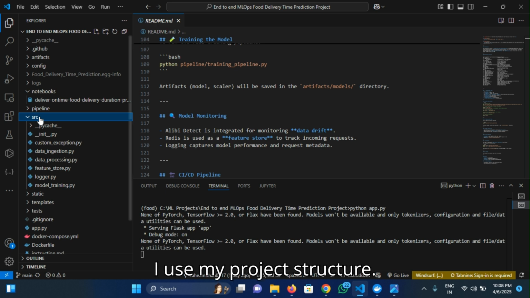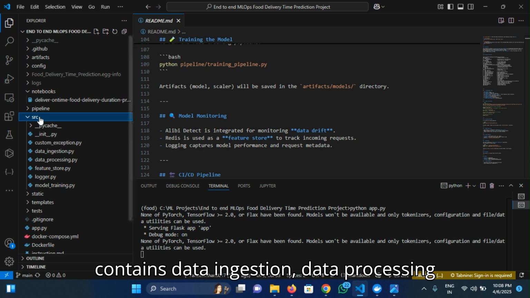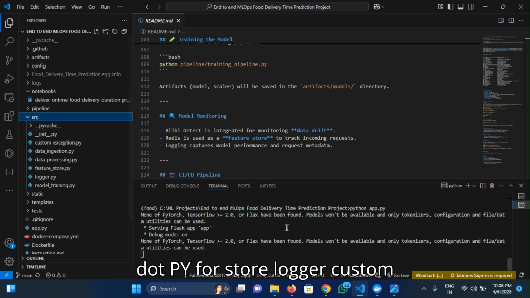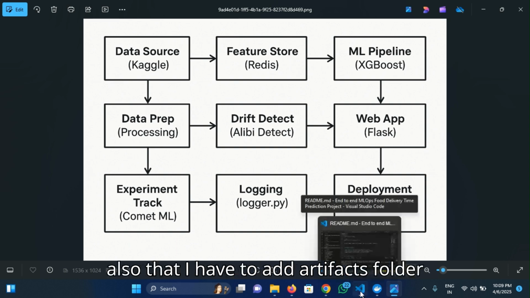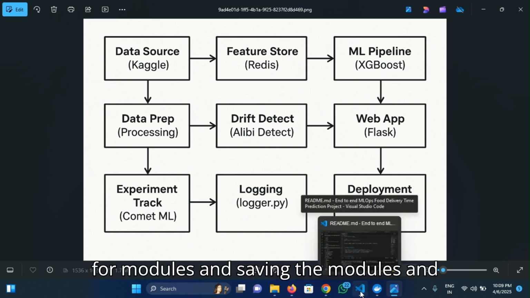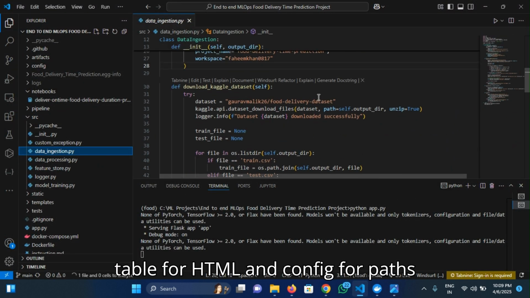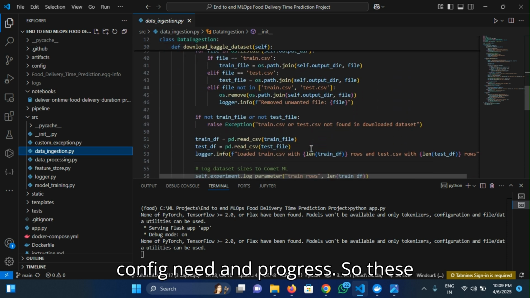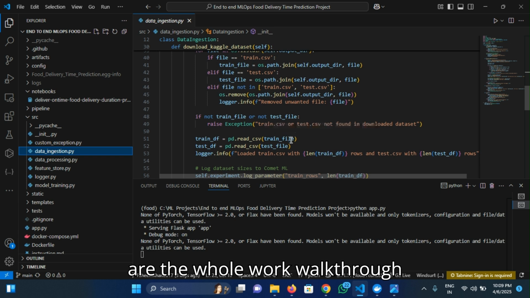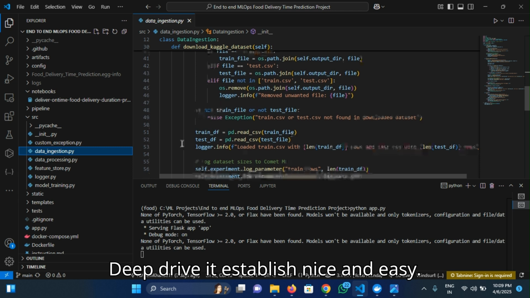This is my project structure, and the main folder is the src folder, which contains data ingestion, data processing.py, feature store, logger, custom exception, model training. And I also have the artifacts folder for saving the models, static for CSS and JavaScript, templates for HTML, and config for paths. So this is the whole walkthrough of my project. Let's deep dive into it step by step, nice and easy.